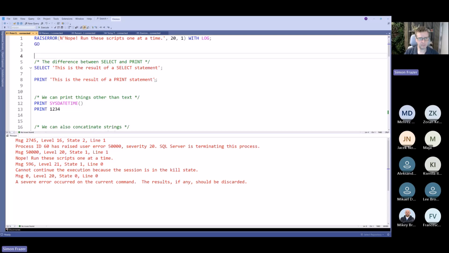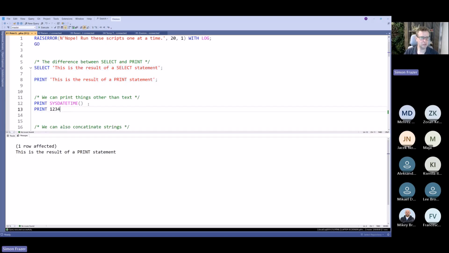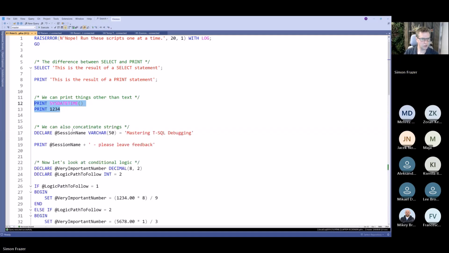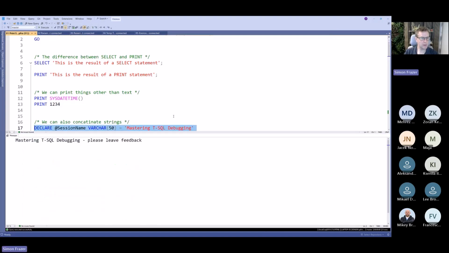Very simply then, and people who know T-SQL probably already know this, a select statement will come out on the results tab there. A print statement comes out on the messages tab. And that's an important distinction that we'll use going through. With print statements, you can print out dates, times, numbers, obviously text, and you can also declare a variable and see the value of your variable in a print statement as well. F5.